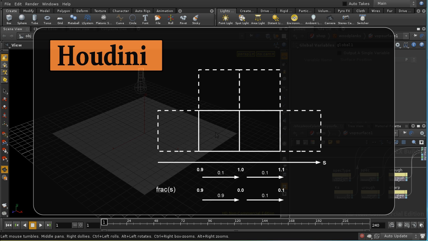But what happens if the input quantity that we're examining using filter width has been through a frac node? The frac node, if you remember, converts a number into just its fractional part, so 1.45 becomes 0.45. So here 0.9 stays the same as 0.9. The value of 1 at the next boundary, however, becomes 0, and then the next value of 0.1 also stays at 0.1. So how does Mantra now calculate the filter width?